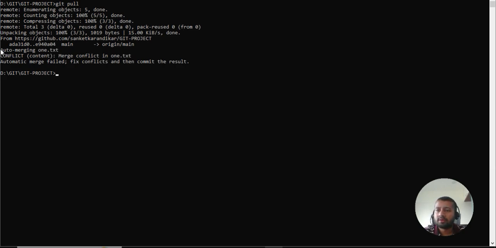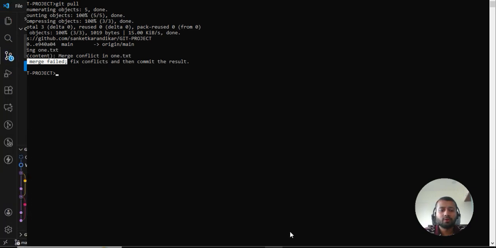So it is trying to auto merge one.txt, but it is saying that a conflict has occurred. Because of that, Git cannot merge the files on its own, so we need to intervene. Let's head back to Visual Studio Code.